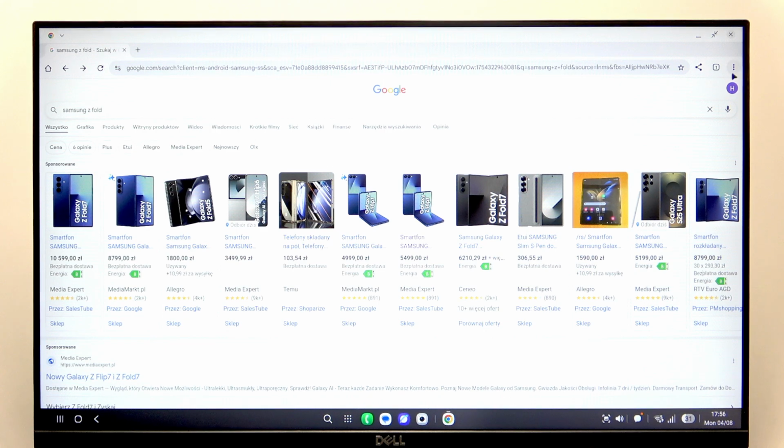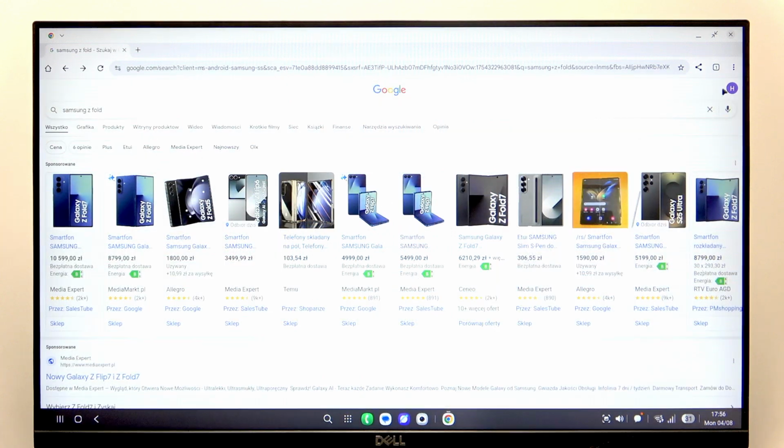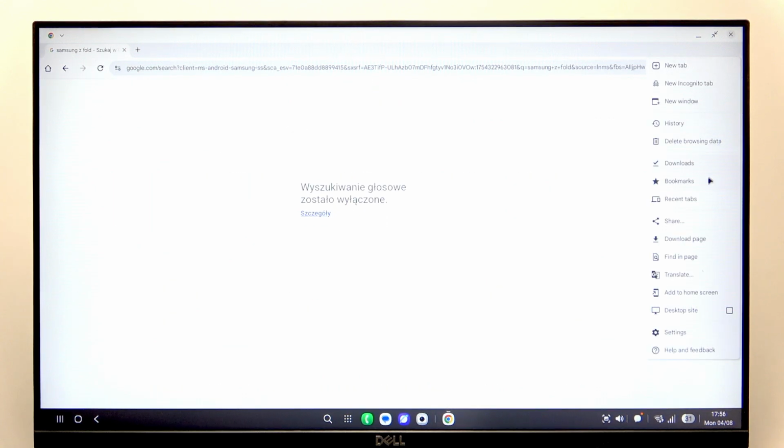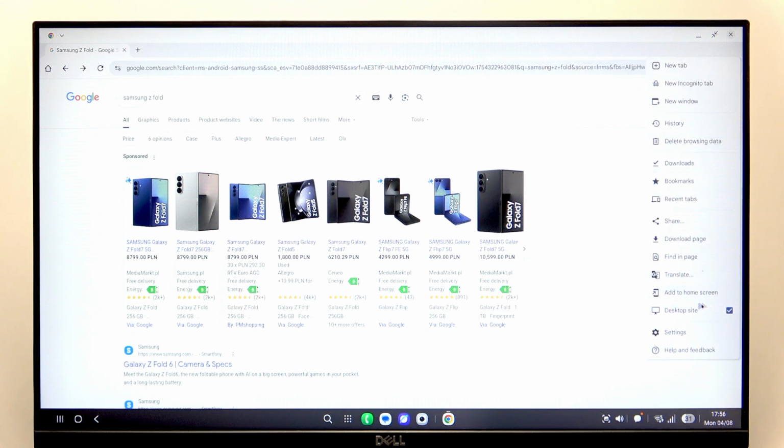You can enable desktop site view by clicking on three dots in top right corner and then clicking on desktop site and enabling it. You can see now it is that desktop site and it does look indeed good. But you'll need to enable it manually every time if you do it like that.